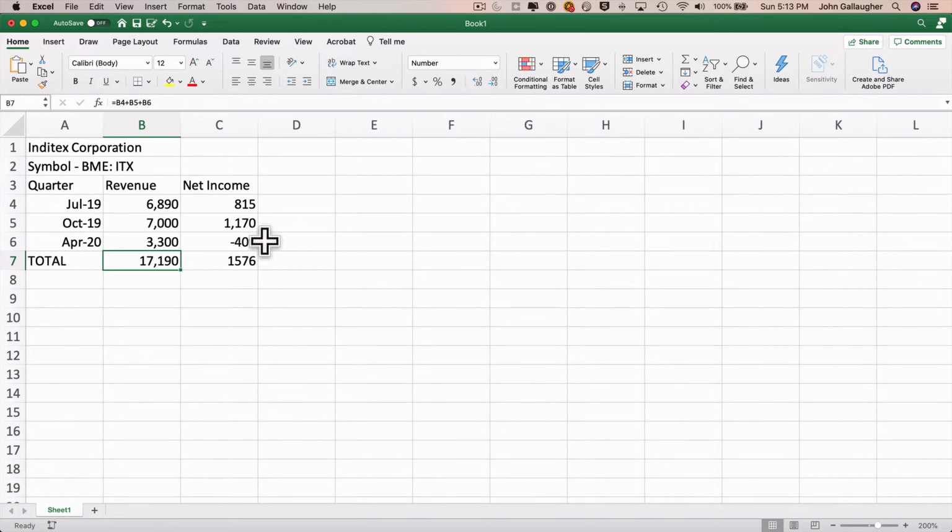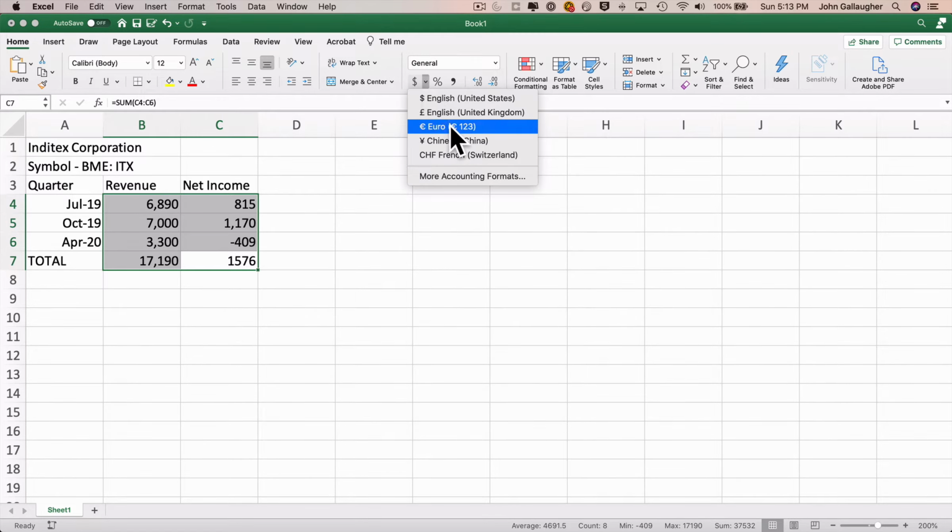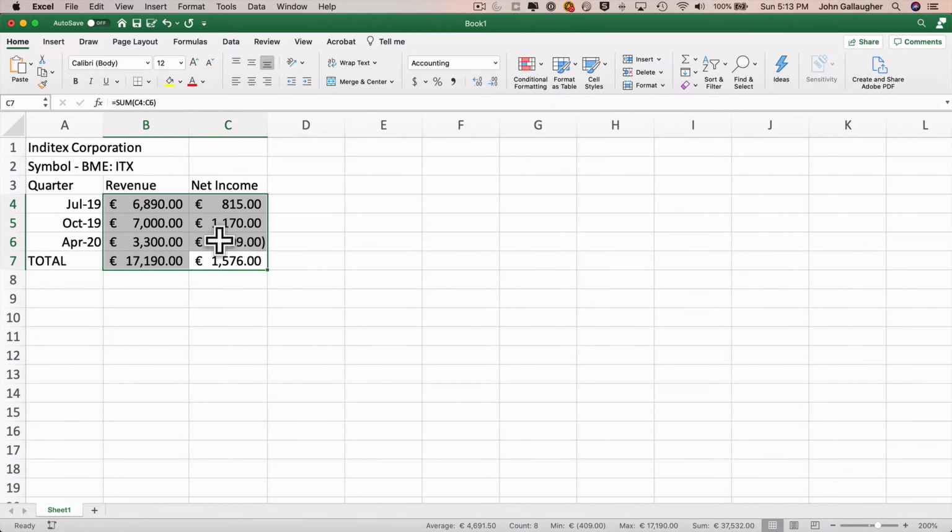Now, why don't we format these numbers in euros? So I'm going to highlight from C7 up to B4. Now that I've got this range selected, I'm going to click on the little down arrow right next to the dollar sign, and I'm going to select euro. This format left aligned the currency symbol. And also note what this format does with negative values. Instead of putting a minus out front, negative values are surrounded in parentheses.